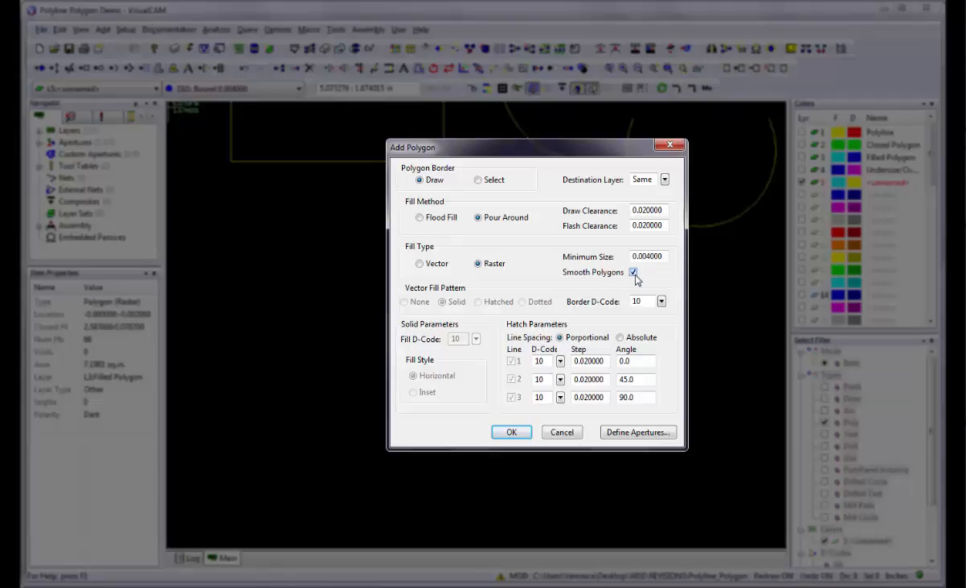Smooth Polygons uses the same minimum size amount to perform a copper sliver analysis of the resulting polygon pour. If any part of the polygon is found to create a potential sliver, it is automatically fixed by smoothing that area of the polygon.